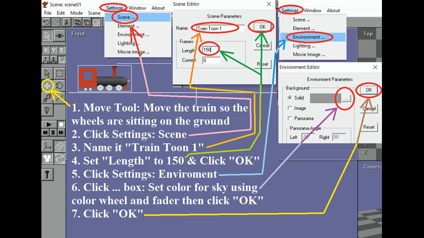Click Settings, then Scene. We're going to name it Train Tune 1. We will do a different scene in part 3 when we do a figure. At 4, set the length to 150 in that box. Click OK. Now click Settings and then Environment.